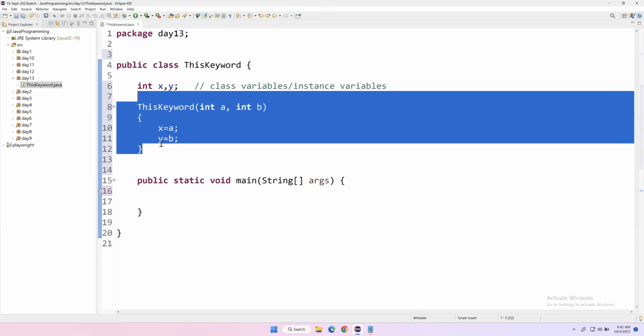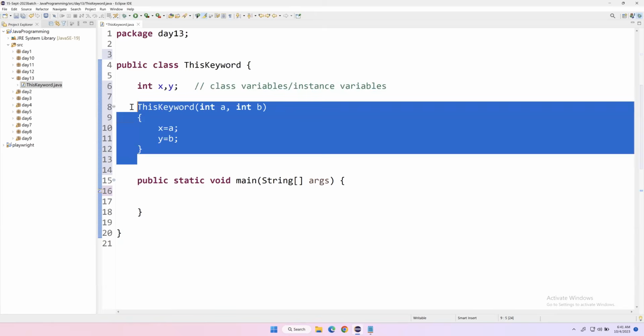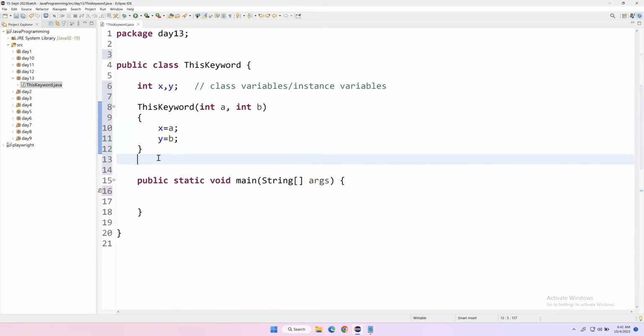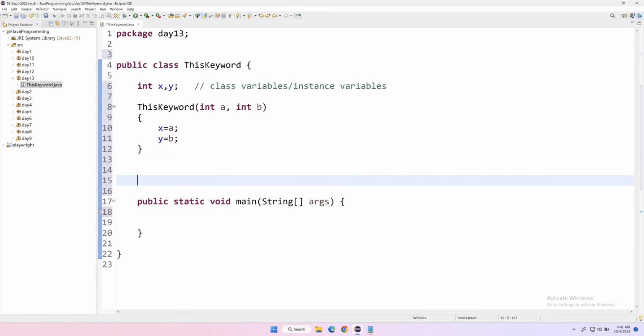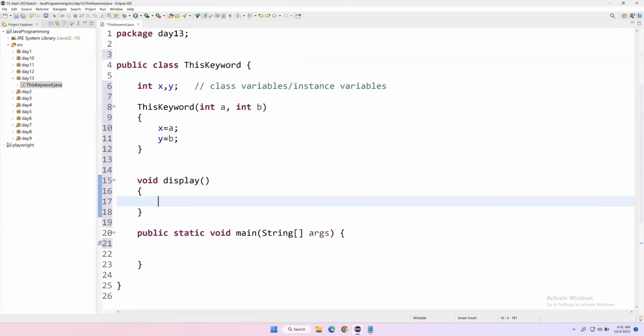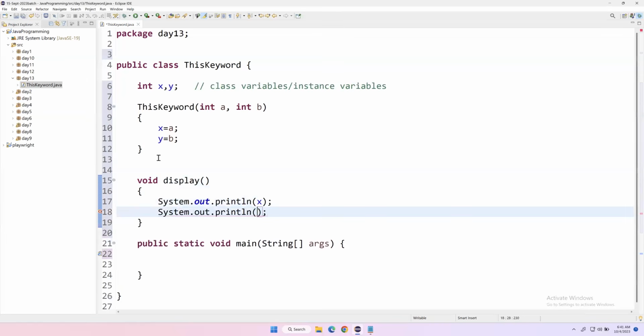Now I have just created one constructor and assigned the data into x and y. After that, I will create a normal method just for printing the values of x and y. So I can create one more method, void display, and in this I will print the value of x and then the value of y. This is an additional method I created just to display the data of x and y. So far, everything is clear?